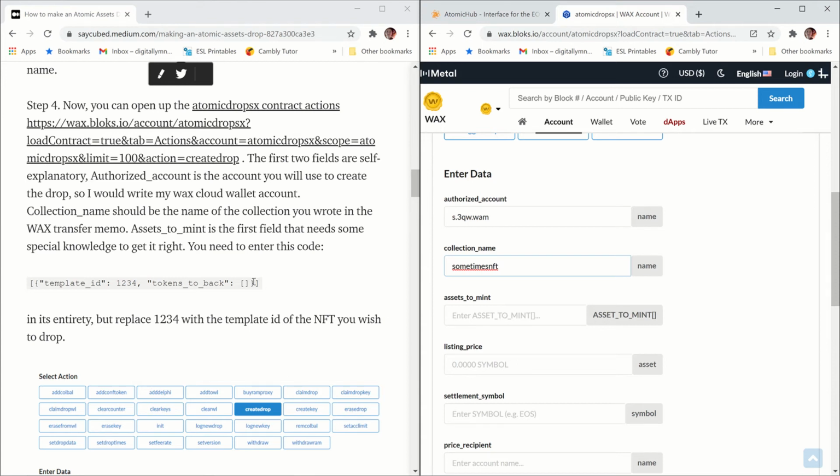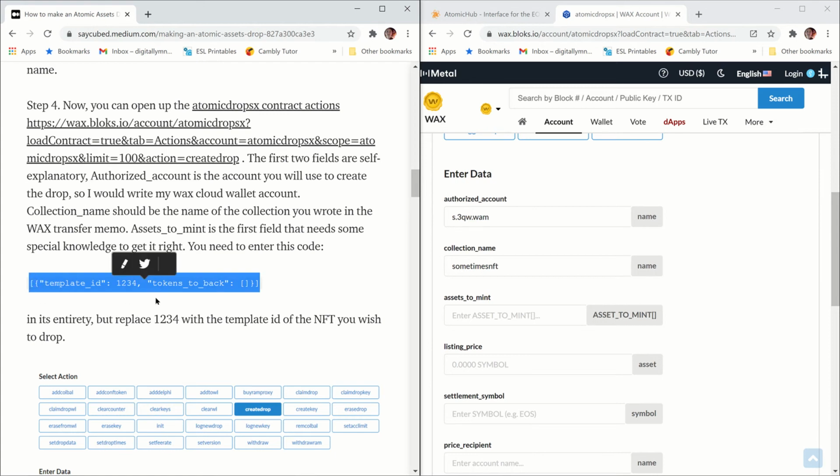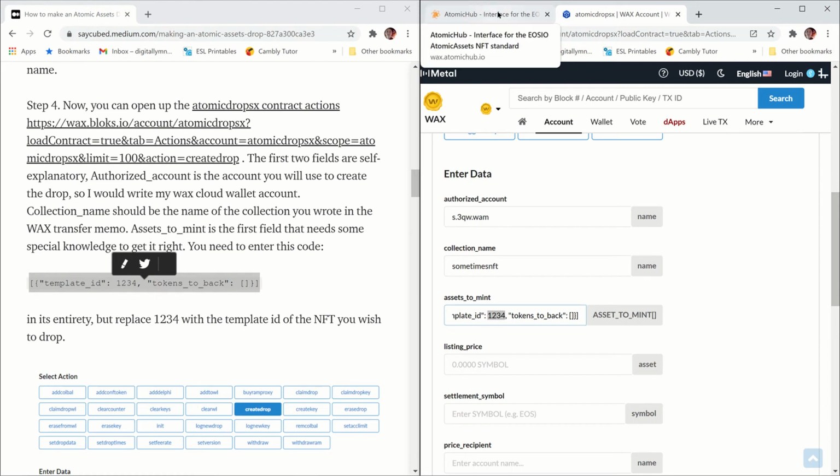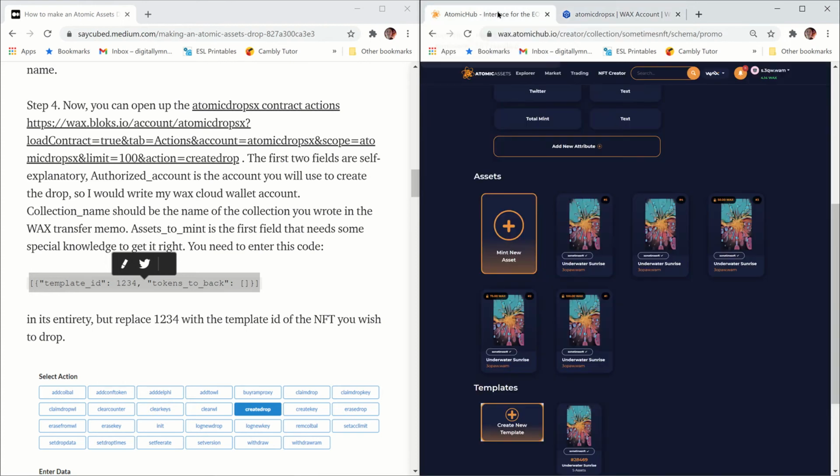Now, this next part, you want to copy all of this, everything. So Control C, and this goes in your asset to mint. So I'm going to pop this here. Now for the template ID, it's listed as 1234. What you need to do is go to the template ID of the asset that you're wanting to mint.